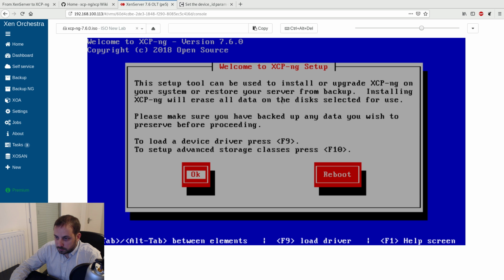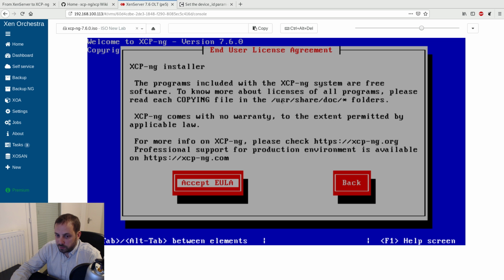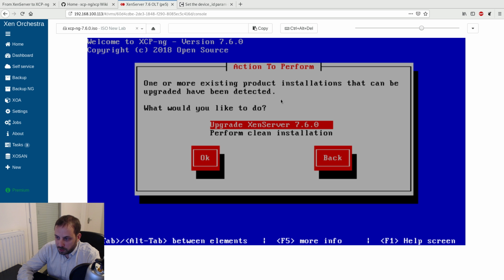Okay, and this is the critical part. It's checking for existing products, and this is where it will be able to detect a previous installed version. Okay, so basic EULA, and then this is the important screen. The installer detects that we have a XenServer version running. So it's XenServer 7.6, and I'm installing XCP-ng 7.6. So as I said, you can upgrade for the same major version number. It's not a problem at all. So in our case, we want to upgrade, so obviously we won't select perform clean installation.